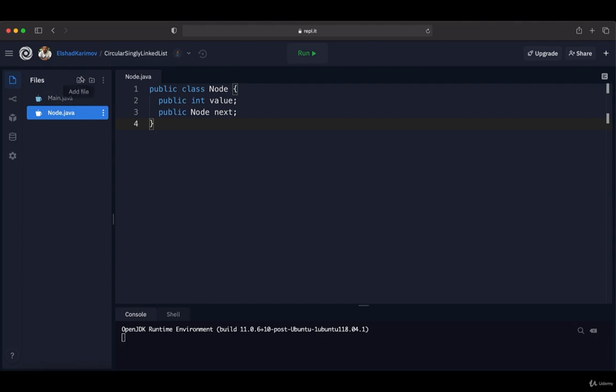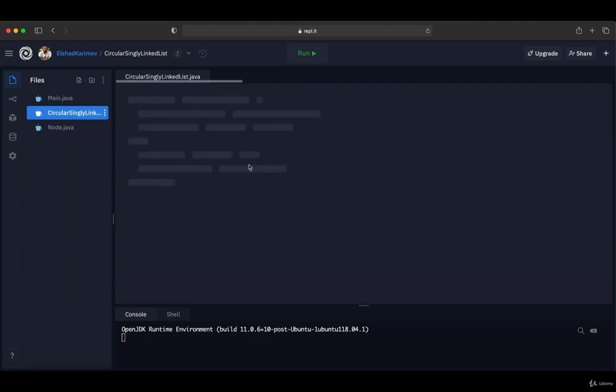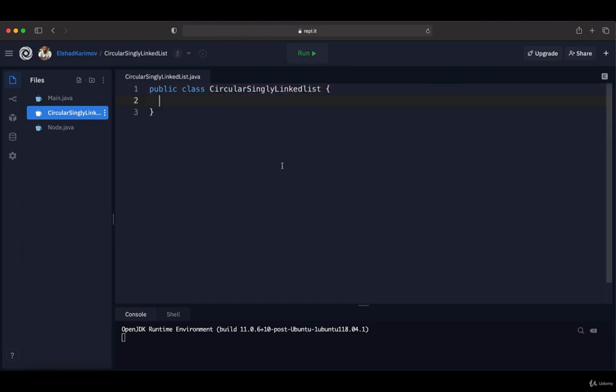Now the next thing that I'm going to do is create another class, which will be the CircularSinglyLinkedList class. So here one more time I'm going to create another file and name it CircularSinglyLinkedList.java. Now inside this Java file I'm going to create another class, which is called CircularSinglyLinkedList. So it's going to be public class CircularSinglyLinkedList. Then inside this class we are going to implement all properties of CircularSinglyLinkedList and all transactions that we can perform on it. For each transaction we are going to create a separate method.